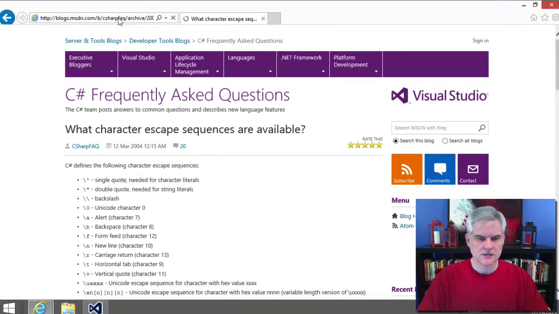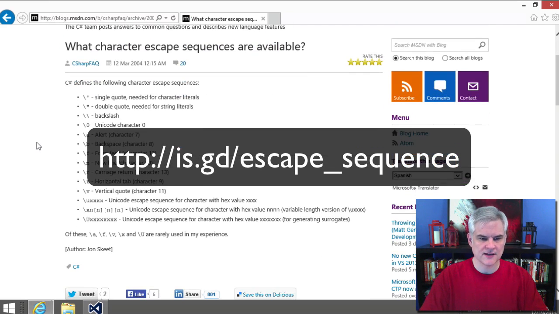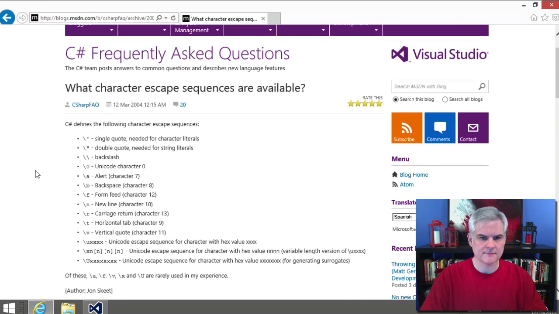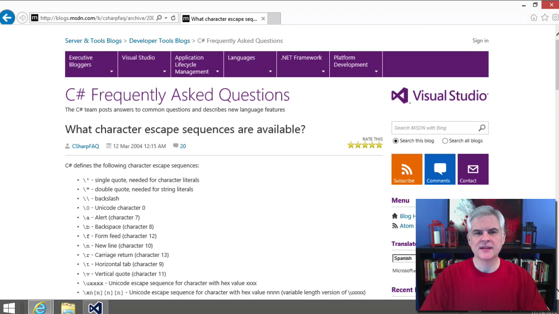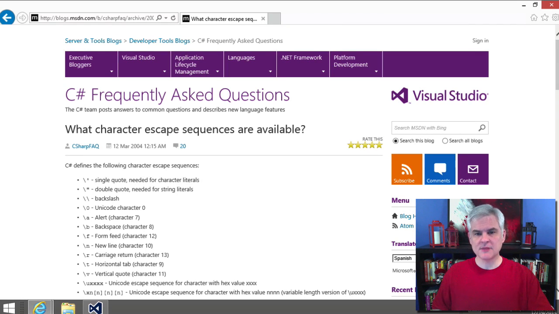Awesome. So for more information, see this blog post by the C# team: What character escape sequences are available? And you can see a comprehensive list of all of them. Awesome. But the key idea is that an escape sequence involving the backslash plus another character is required to create some of the characters that otherwise would be difficult to reproduce inside of a literal string.